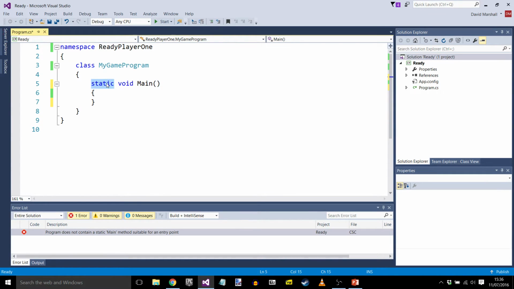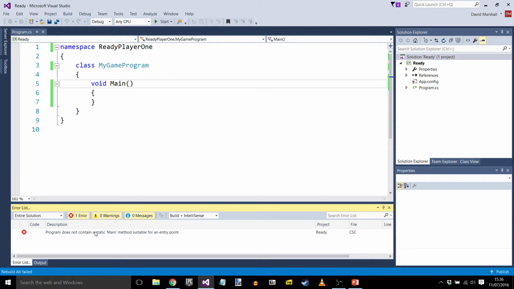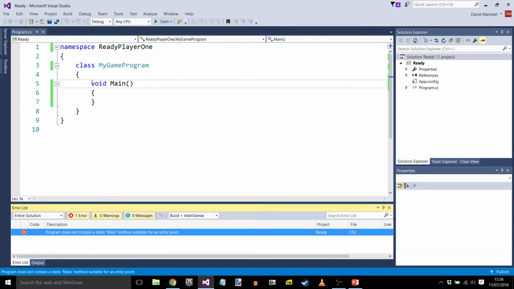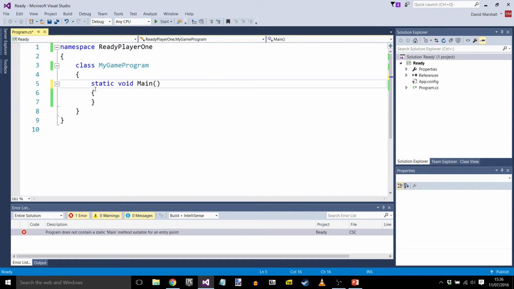We can also take away the static, by the way, and that'll have a similar kind of error. Let's build that. No static method. So it needs to be static. Try and avoid statics, generally speaking, but we do need this one here. Try and avoid them at first, at least, anyway. But we do need this one here, because the main method must always exist.